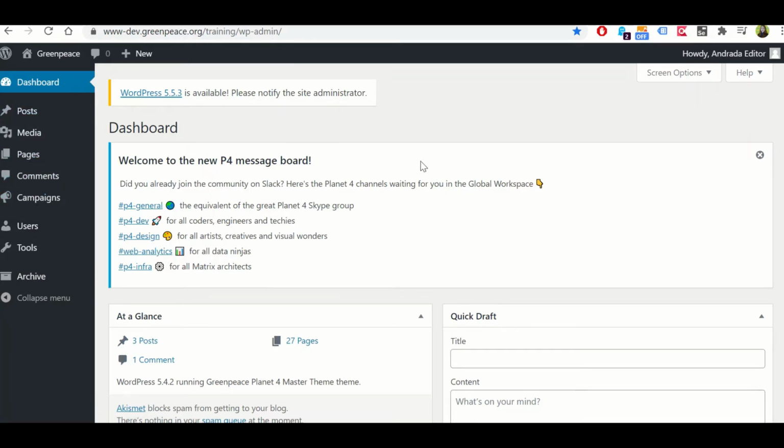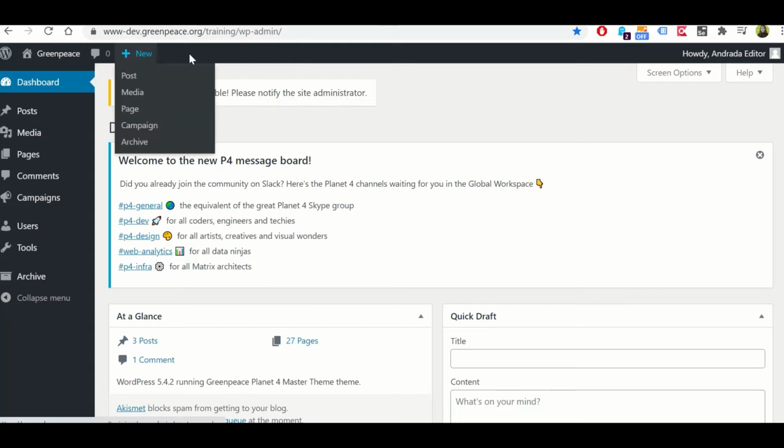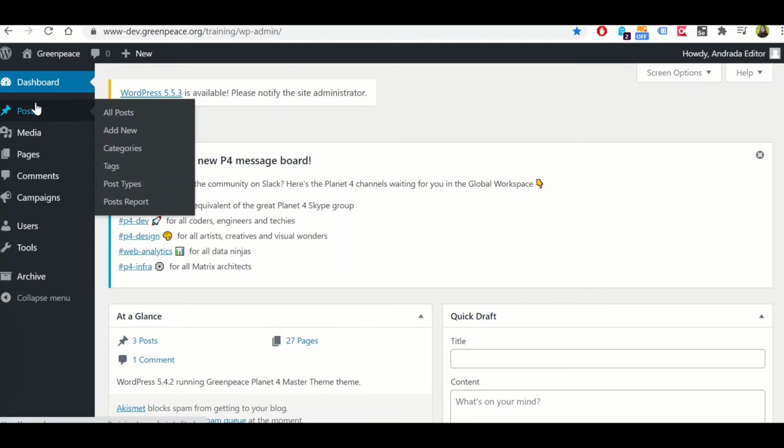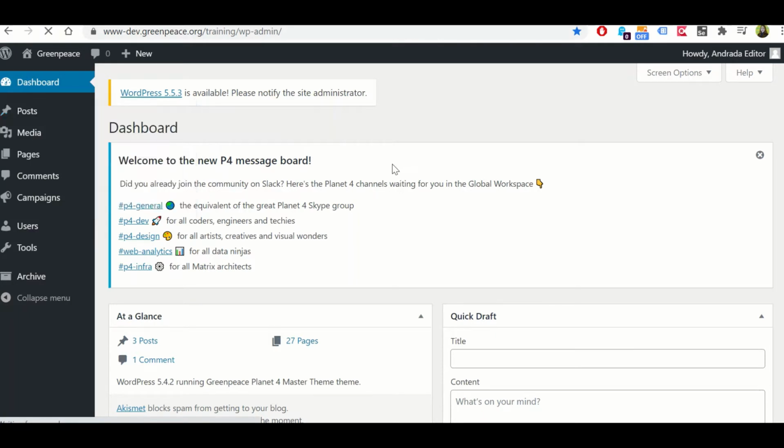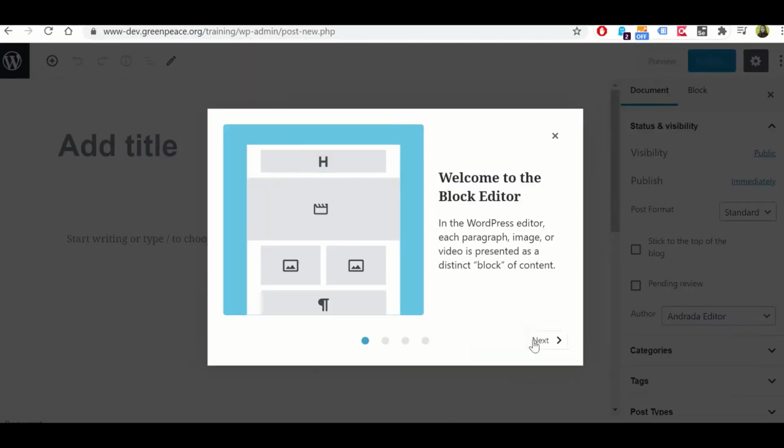You have two options to create a new post. You can either go on the top here. You have the new button. You have a plus and the new, and you can choose post, or you can use the left side menu. The first button under dashboard is posts, and then you have the option to add new. So here is the new post.